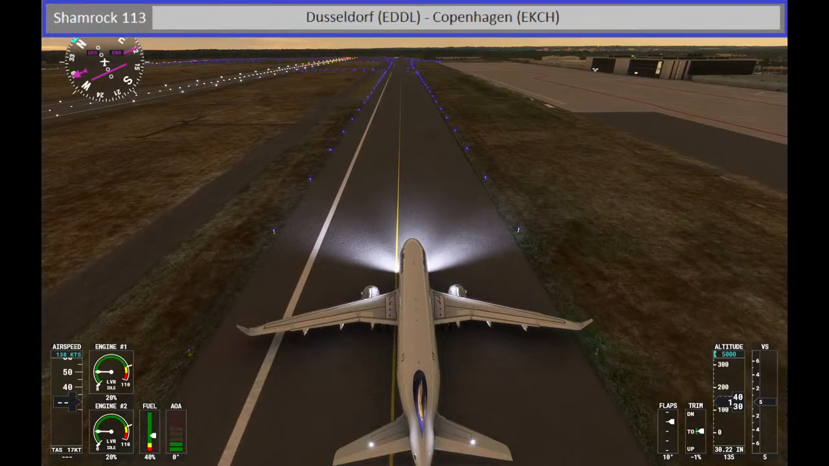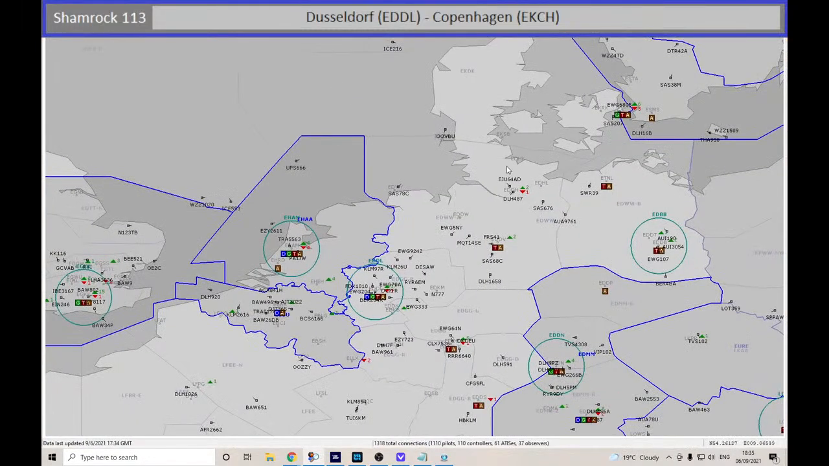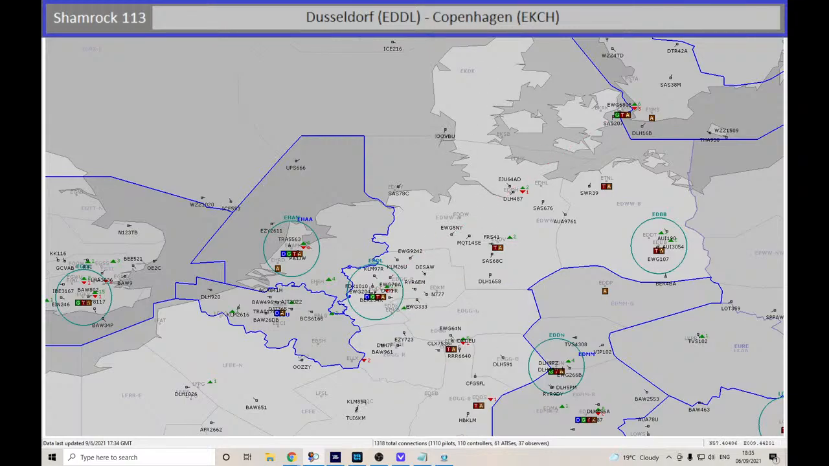Let's just check Vatsim actually and see if Copenhagen radar is online yet. Nope. Just ground and tower. We also don't have a radar out of Dusseldorf.